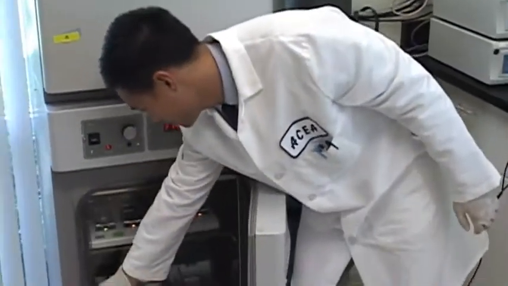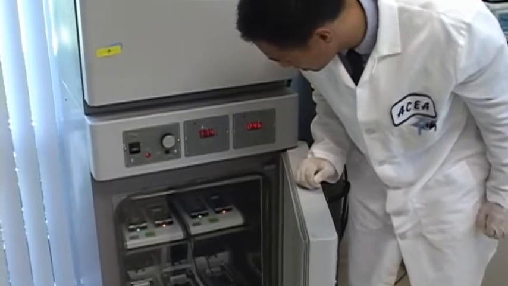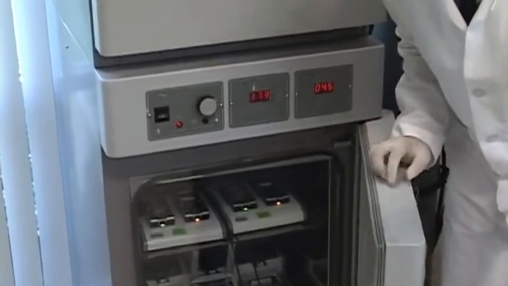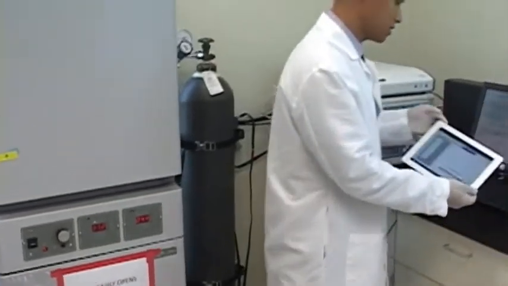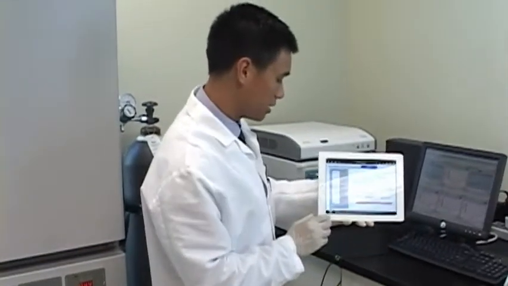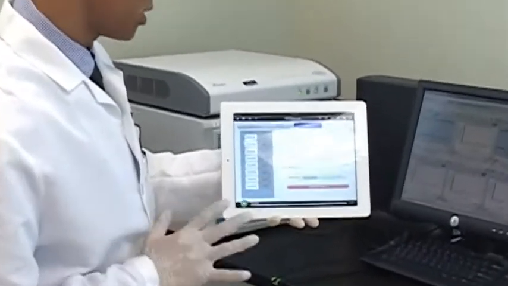So the plate is engaged, as indicated by the green light. It's ready to go, and the station does recognize the plate. And if you turn over to the software on the iPad now, you can see that the play button is actually green, meaning it's ready to go and engaged. So from here we can actually start our experiment.